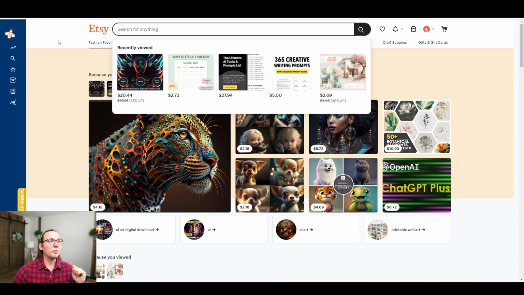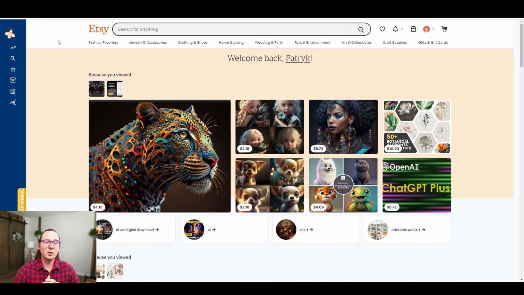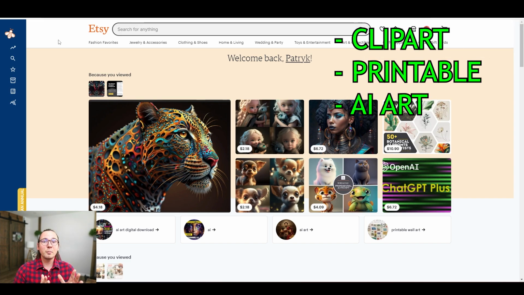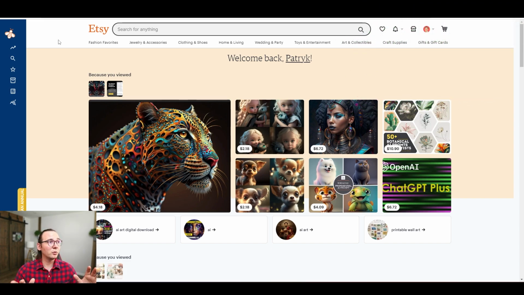And there's a couple of keywords that you can start with, okay? Because when you start with this, you don't really know what you're looking for, right? It's kind of hard to figure out. So there are a few keywords that I usually go for. It's clip art, printable, and AI art, okay? I use these keywords whenever I start my product research because it's a good starting point.